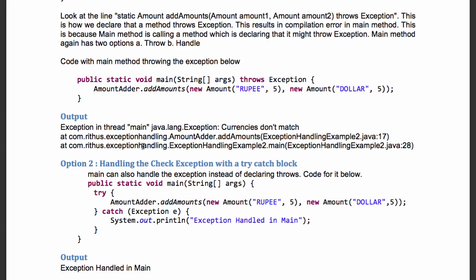Not only that, the calling methods should decide whether they throw the exception or whether they want to handle it. So you cannot ignore a checked exception. If a method you are calling is throwing a checked exception, then you should either declare it by saying throws, or handle it by using a try catch block. So that's the summary of checked exceptions and unchecked exceptions.